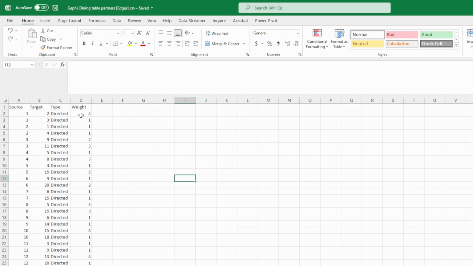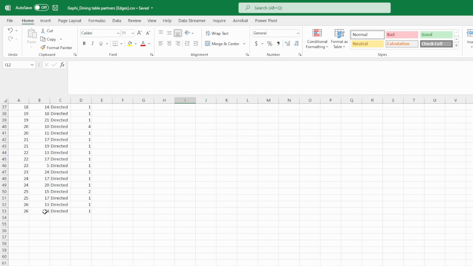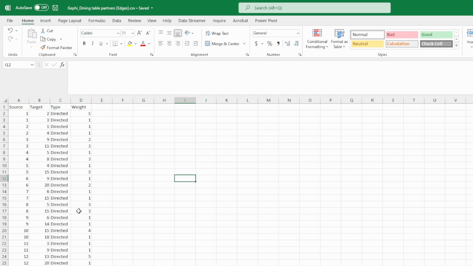It depends on how you define the tie weight. For example, I'm using the network to demonstrate who talked to whom at the dining table, and how many times they had a conversation is considered as the tie weight in this data set. And we have 52 rows in the network, meaning we have 52 ties in the network. So this is the data I want to import to Gephi for network analysis.